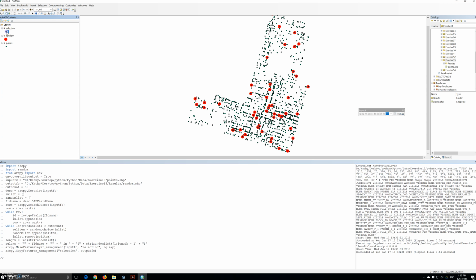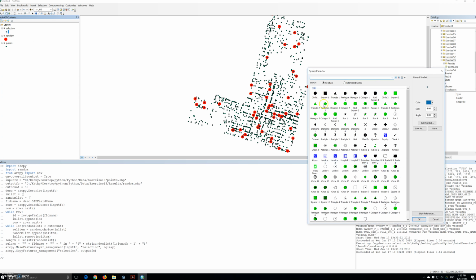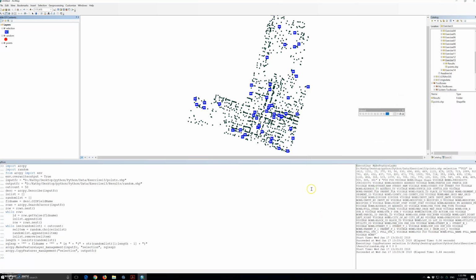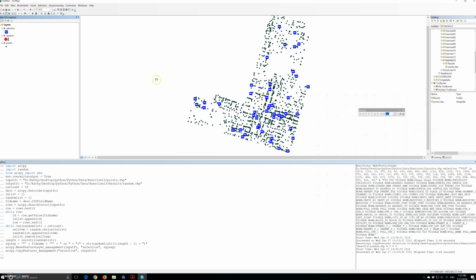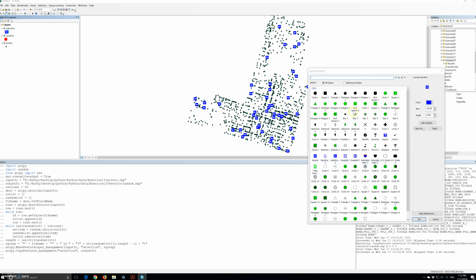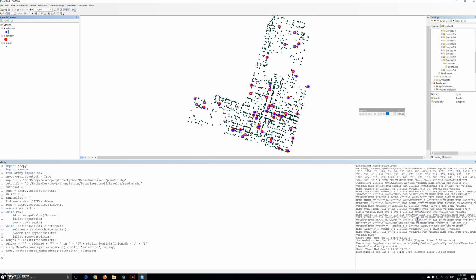Let me do this. Let me change a color. Let's just do blue. Okay, and let's do the blue one smaller. I will just do maybe 10. Click OK. There. So they're the same.